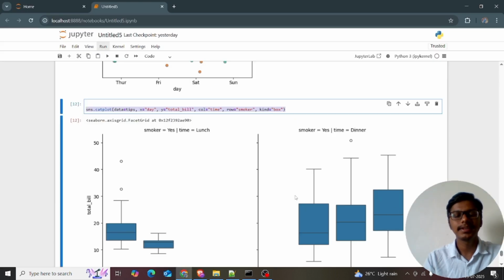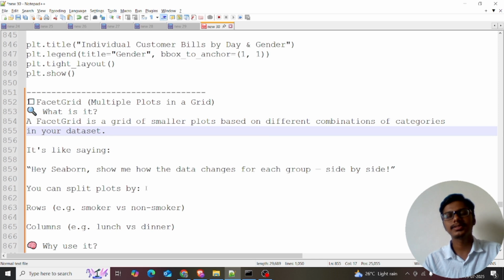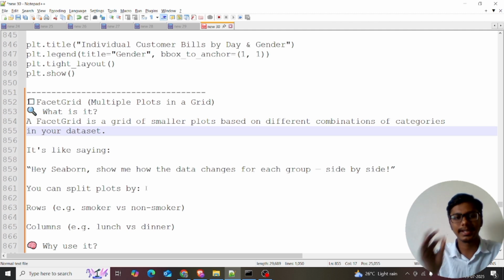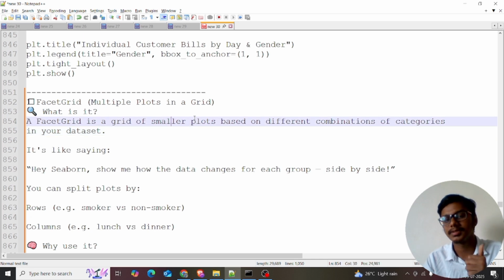Yes guys, so far we covered 11 charts, and now we are getting into the 12th chart, that is the facet grid. We can see multiple charts, as the name itself suggests: a facet grid, multiple plots in a grid. A facet grid is a grid of smaller plots based on the different combinations of the categories in your dataset.